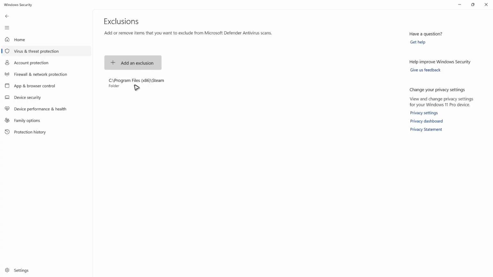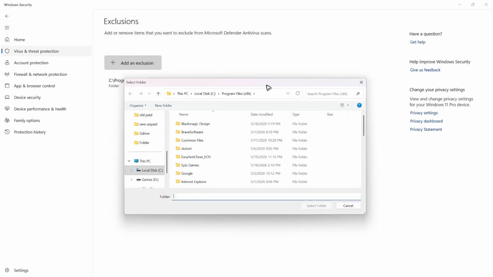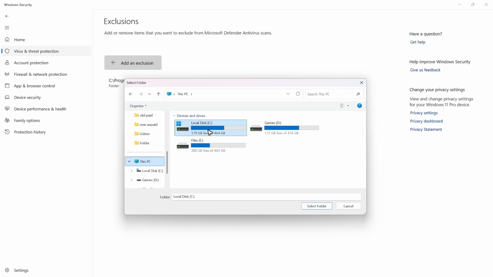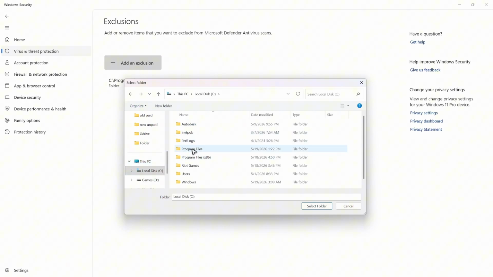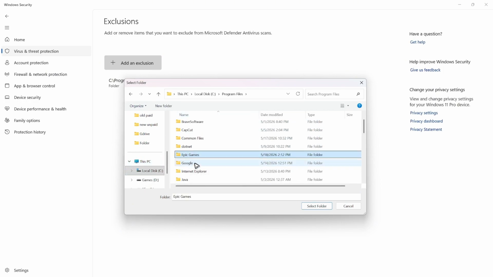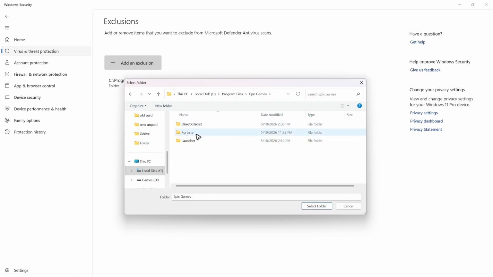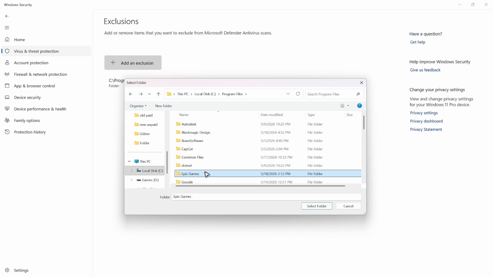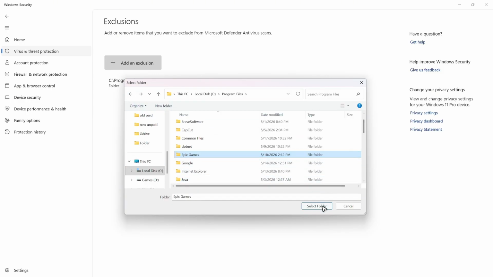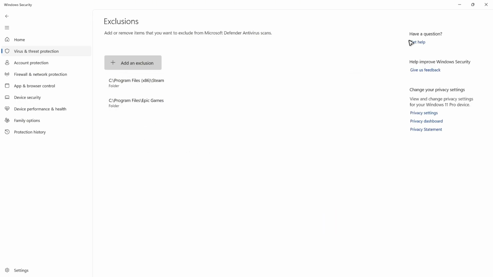Make it a folder. Now find it under This PC, Local Disk C, Program Files. Now Epic Games, okay? Double click on it. As you can see here, Fortnite is available. You can just check it if you want to, but basically add in the whole Epic Games folder. Make sure that is highlighted, click on Select Folder. It will be added right here.